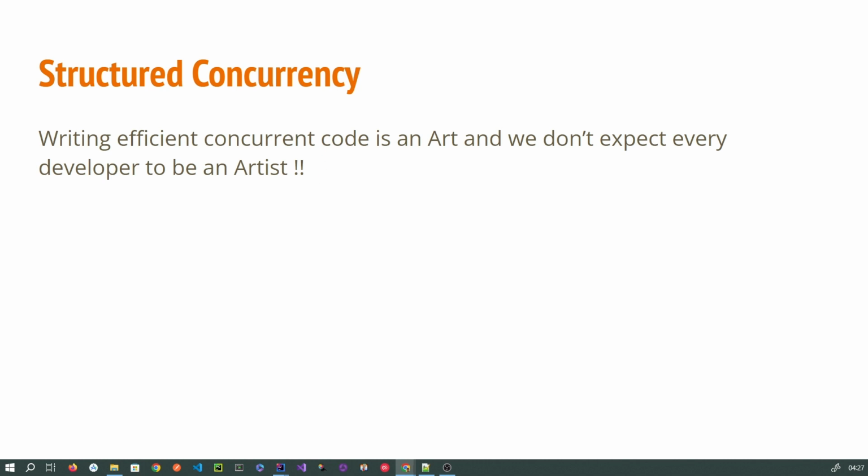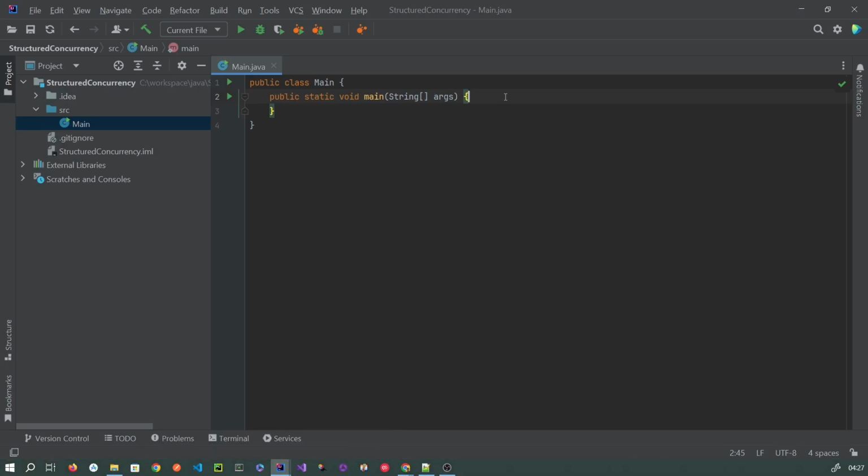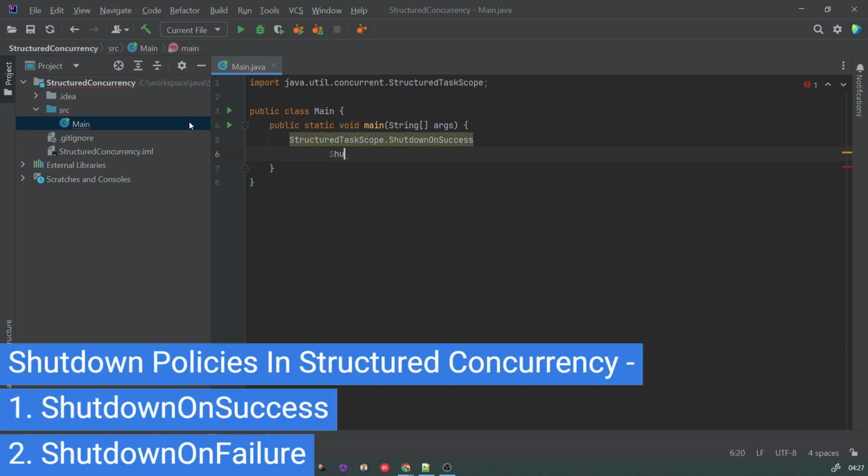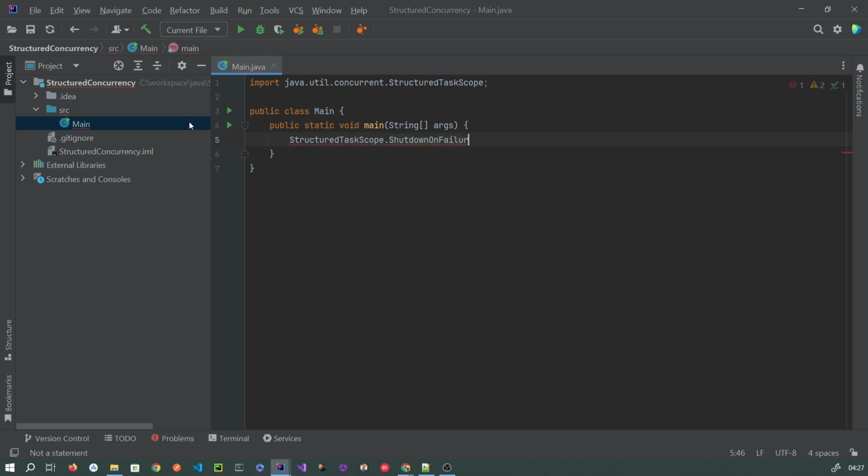Okay, so let's write some code. Let me open my editor. So structured concurrency provides two policies to shut down your structured task scope. First we shut down on success, and second is shut down on failure. So let's look at it one by one.